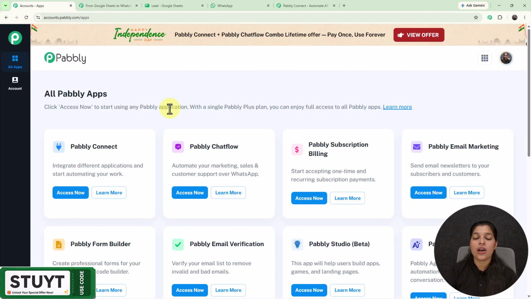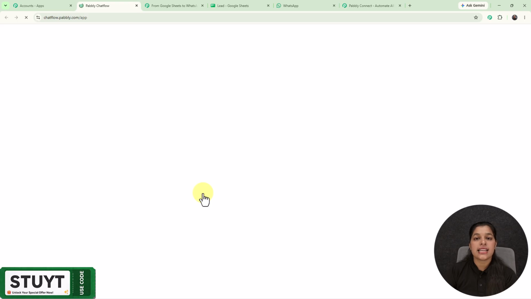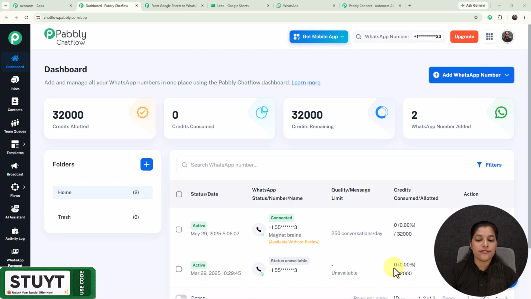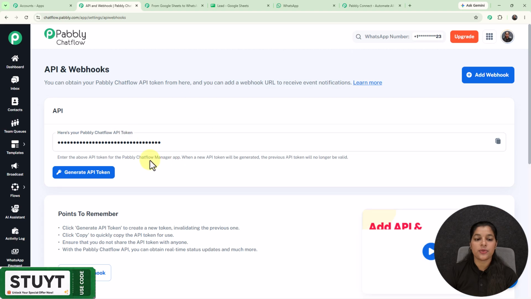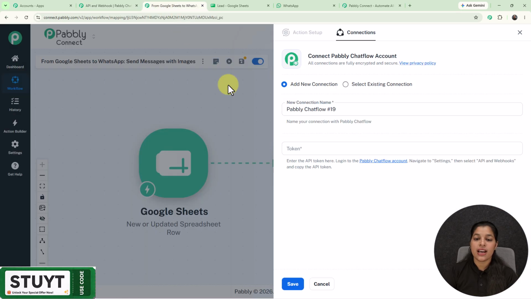So right here I'm on my all Pabbly apps page where you can see that we are getting this application, that is Pabbly Chatflow. Pabbly Chatflow is an application by using which you can send WhatsApp messages to your customers, create chatbots, create AI assistants, and you can even broadcast WhatsApp campaigns. So I'm going to access it by simply selecting this access now button. And right here we are on the dashboard page of Pabbly Chatflow where for getting the token you have to move towards the settings, and here we are getting this option for API and webhooks which you have to select, and here we are getting this token which you have to copy and paste over the Pabbly Connect for building the connection. So here I have entered it.